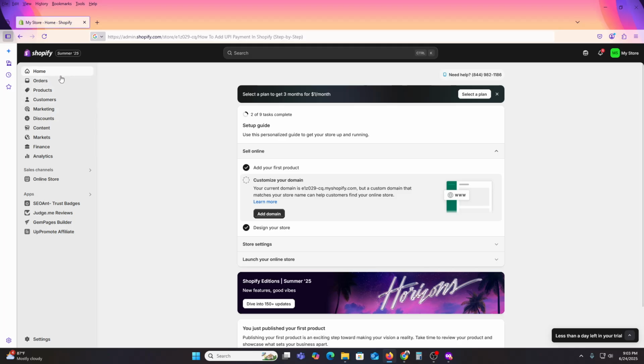So here, if you are on Shopify and you are hesitating to add UPI payment on your Shopify but you are not able to do it, so let's go. This is the easiest way to add UPI payment in Shopify.